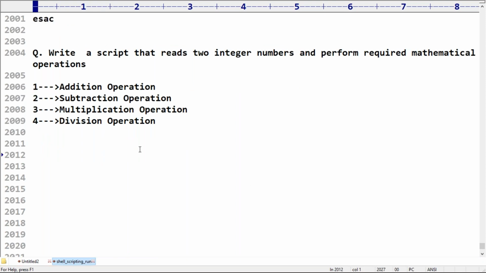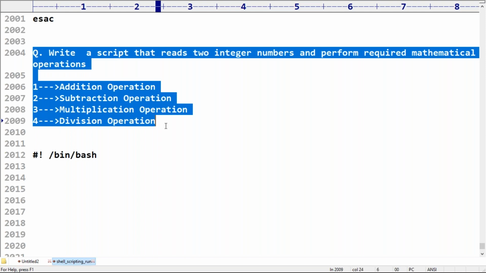These are the operations we have to perform. So write a script that reads two integer numbers and performs the required operation. First we have to read two numbers. That's my requirement, right? Sir, what I will take here is hash bang slash bin slash bash. Up to this, is the requirement clear? Please confirm. One means read two integer numbers, and if one, addition, two means subtraction, three means multiplication, four means division operation, right?